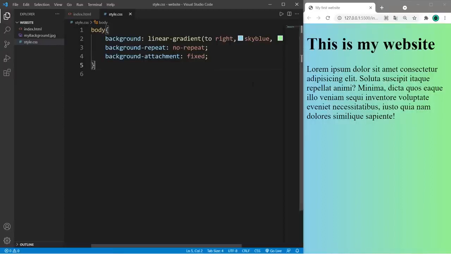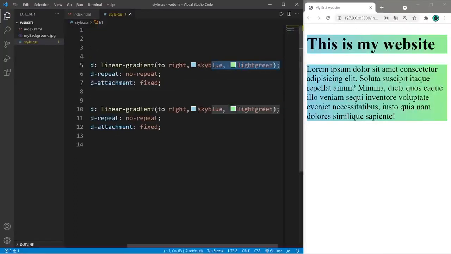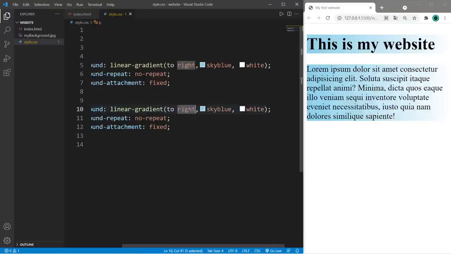So this time I'm going to apply these colors to the h1 header tag as well as the p tag. So the background of these elements is this linear gradient, but not the background of the body of our HTML document. I'm going to change this color from light green to white for both. And with the p tag, let's say to left instead.